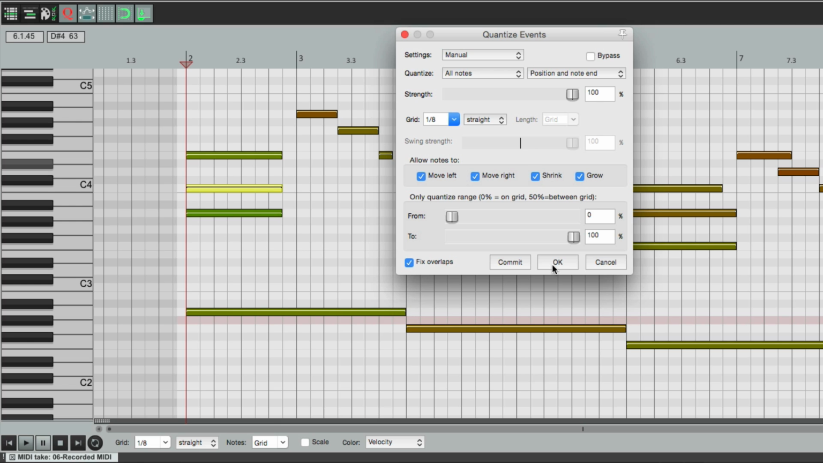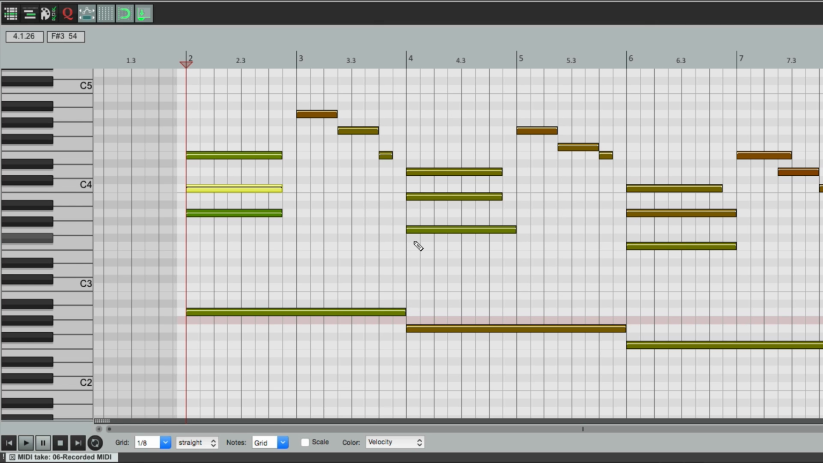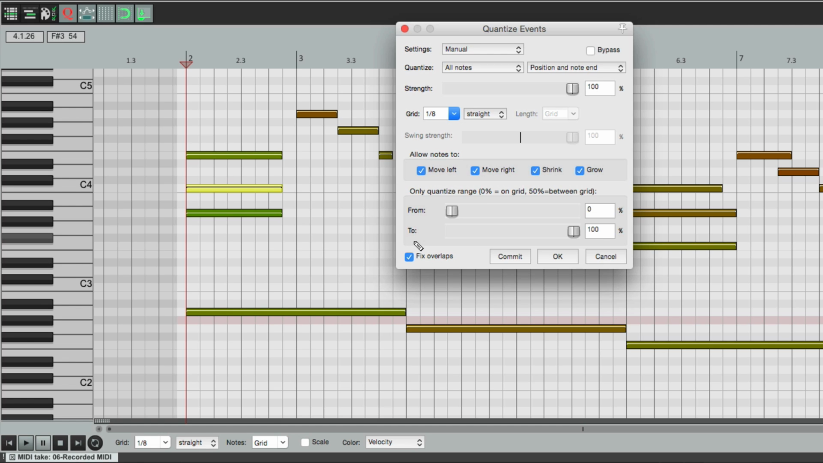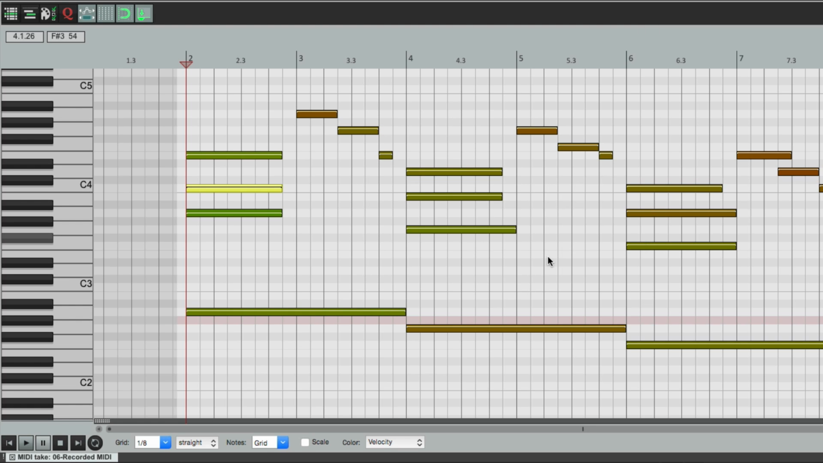We could just hit OK, hear the changes, and if we don't like it, go back and change them. Not quantized, and quantized. So we can always go back to the original performance, as long as we don't hit commit. So let's just hit OK. And let's hear what this sounds like.